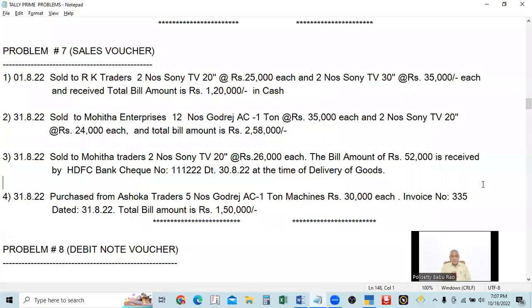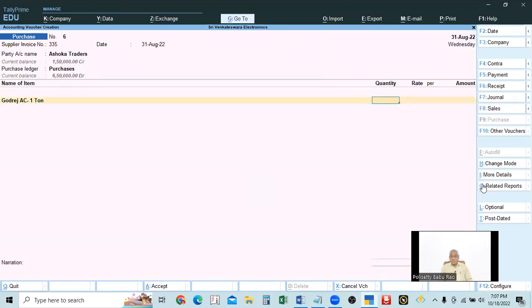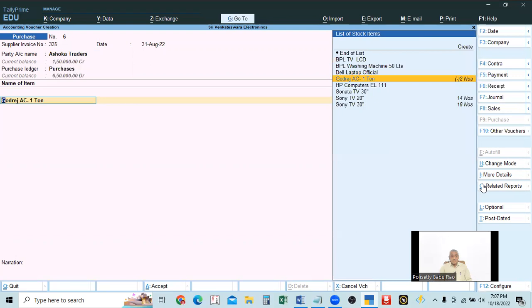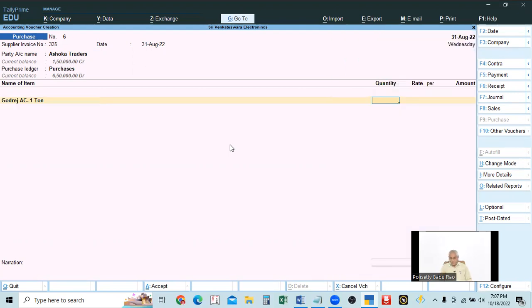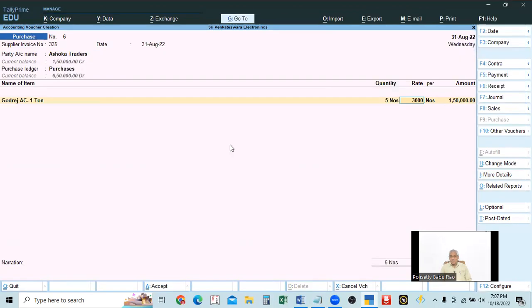Then we purchased AC machines, 5 numbers. So Godrej AC machines, 1 ton. See, it is showing here. While entering, see, it is showing shortage, minus 2 numbers, because we have not entered this. So we recorded more than the stock. That is why it is showing a minus balance. So now we are entering the 5 numbers we purchased.